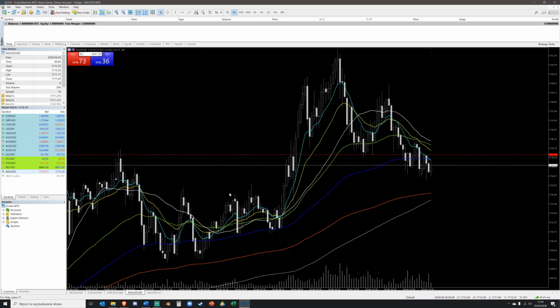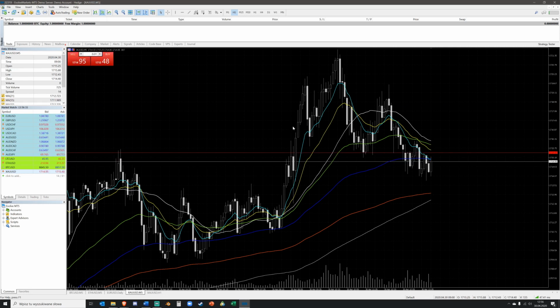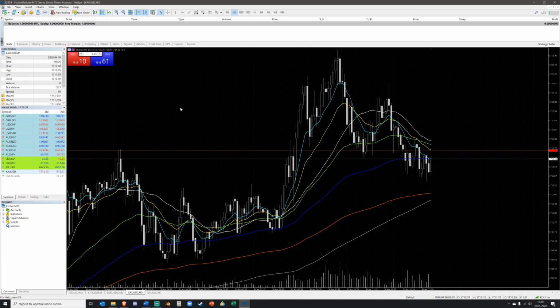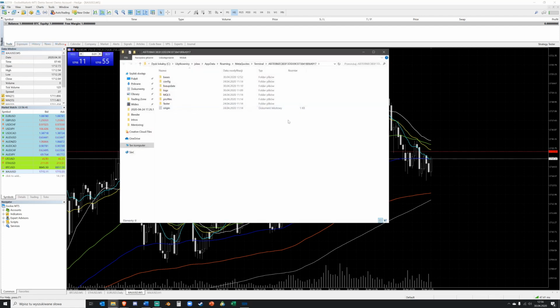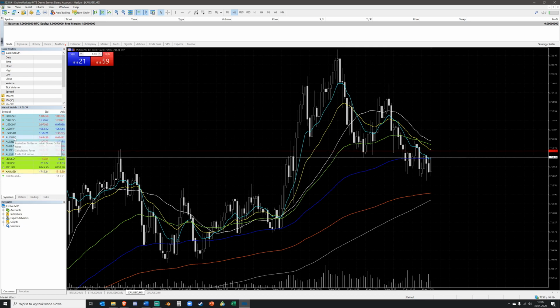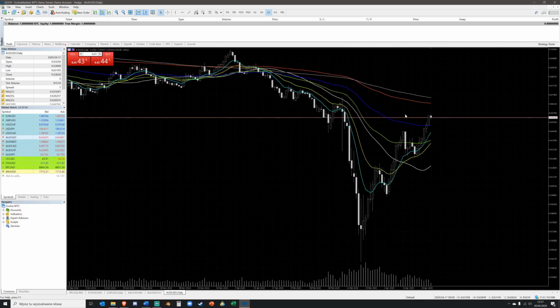And if you want this template to be the default one for your chart, whenever you open a new chart, just go again to the data folder, MQL5, profiles, templates, and you can just rename it to default. It will cause MetaTrader 5 to run it as the default template, and let's see if it worked. Let's open a new chart window, and as you can see, it's already opened with my template. So we already have our screen arranged, and we are ready to trade.